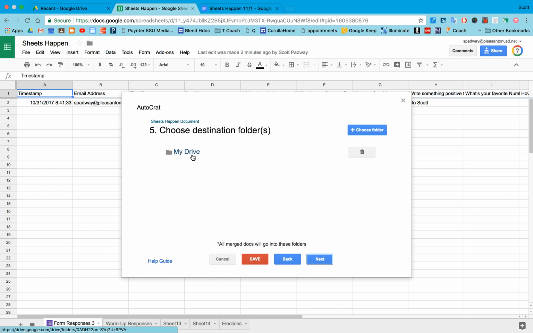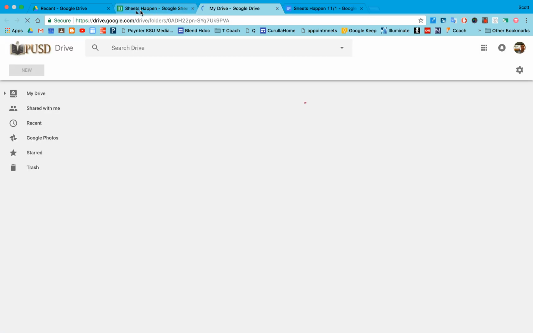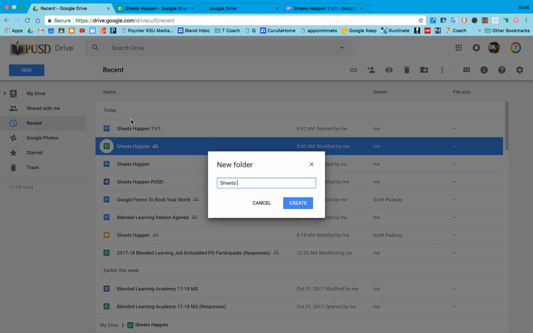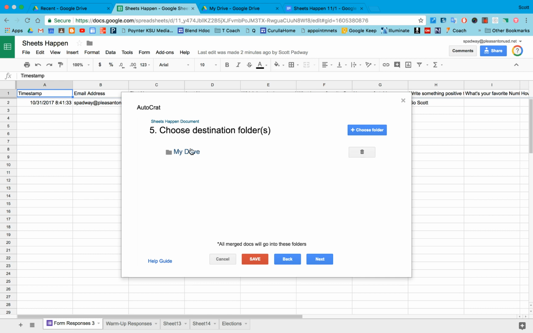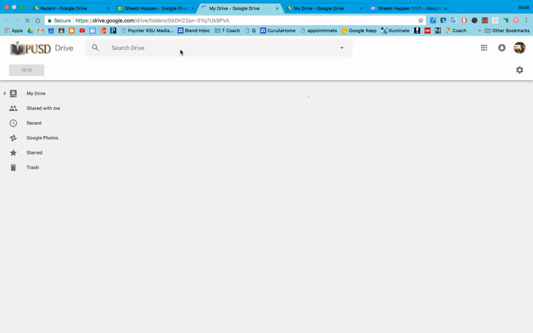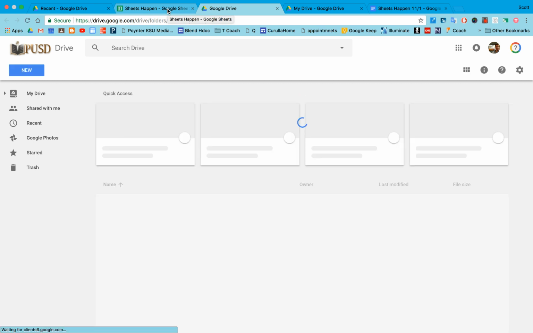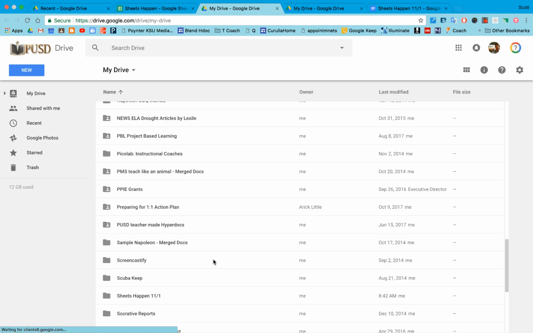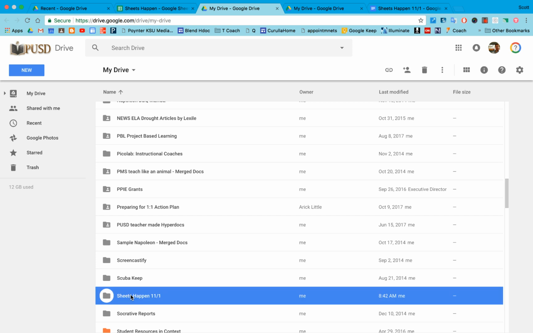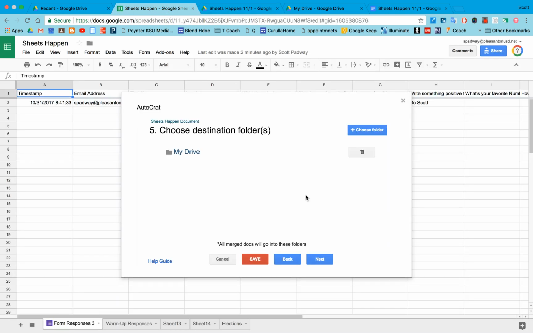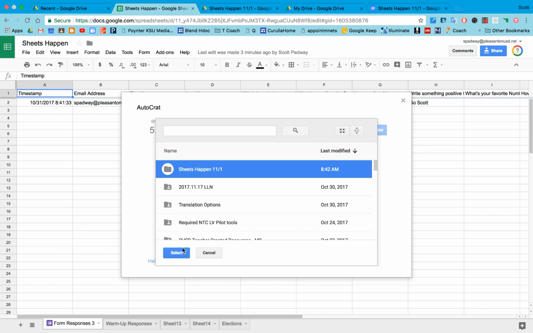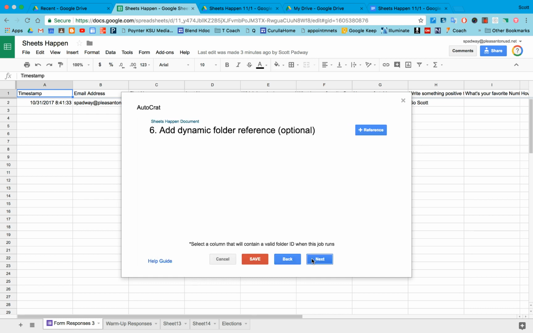Now I can choose the destination. I will be an owner on all of these documents. So sometimes it's great to go into your drive and create a new folder. It's called Sheets Happen 11-1. This way, because you'll be an owner on all these documents, they all end up in the same spot. So let me go ahead and choose the folder that I want this to land into. I'm going to go ahead next. I'm going to skip that.